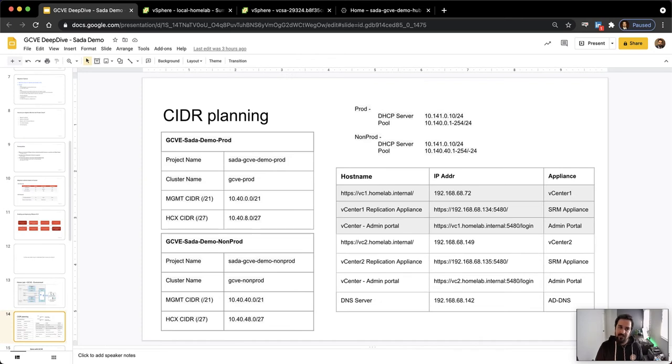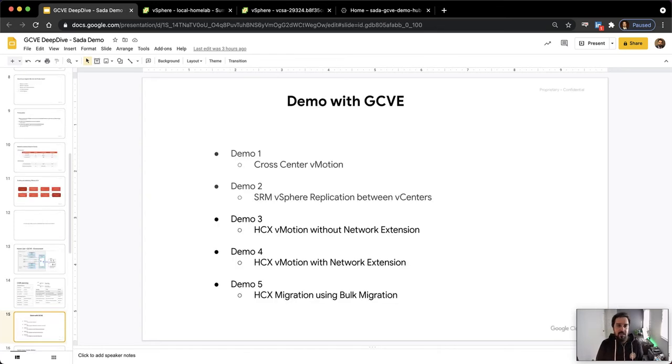I can skip this slide. This is just the CIDR planning, which is something that you need as homework to spin up your environments. And without further ado, I want to quickly dive into five demo use cases.